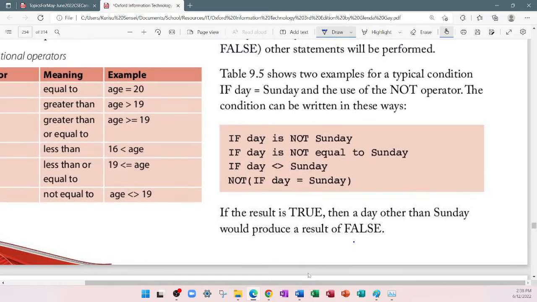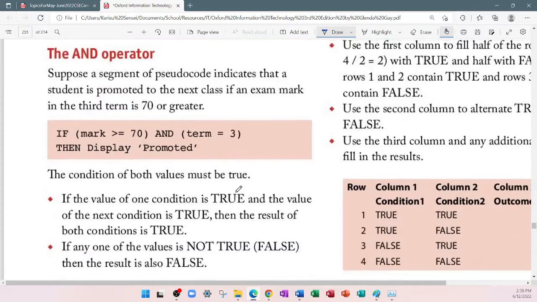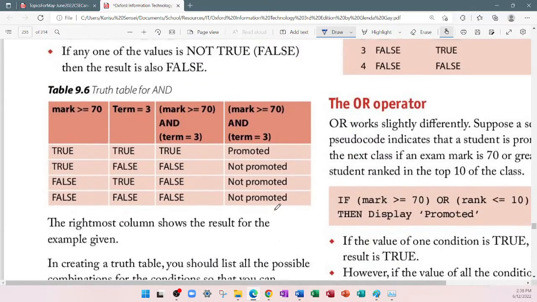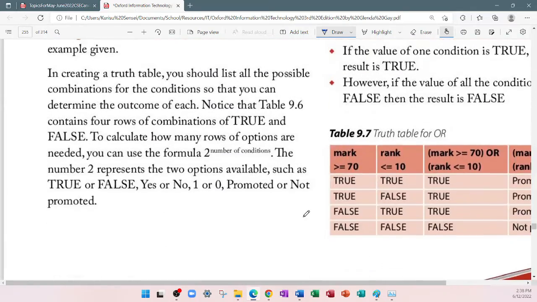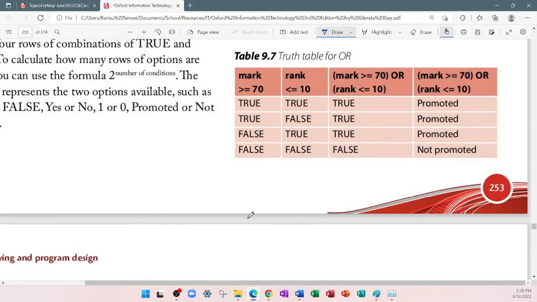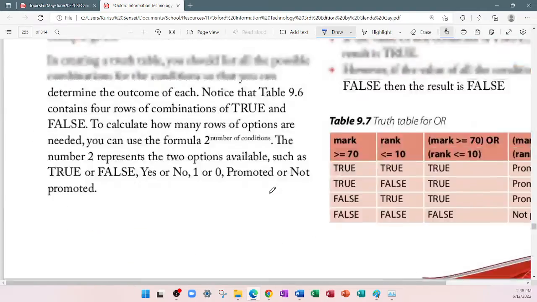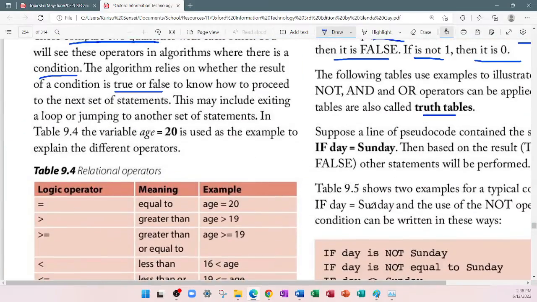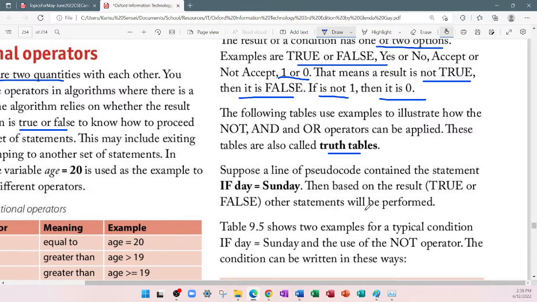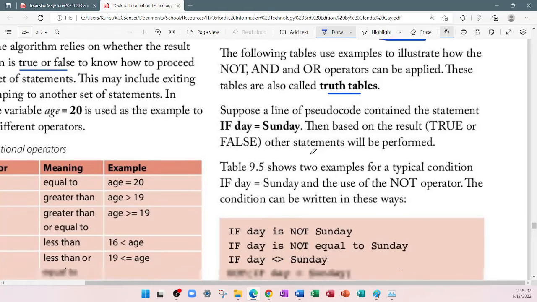Let me see if they have that table. Not seeing that table. I don't think this is all that necessary. I don't see it that much in the exam. Let's see.